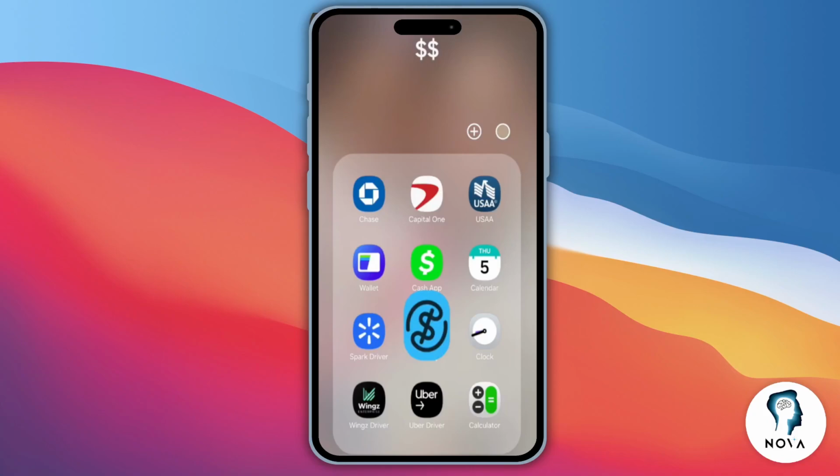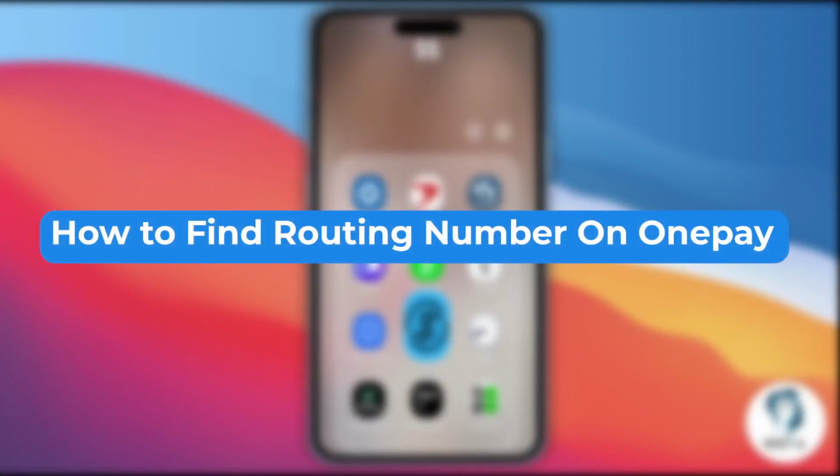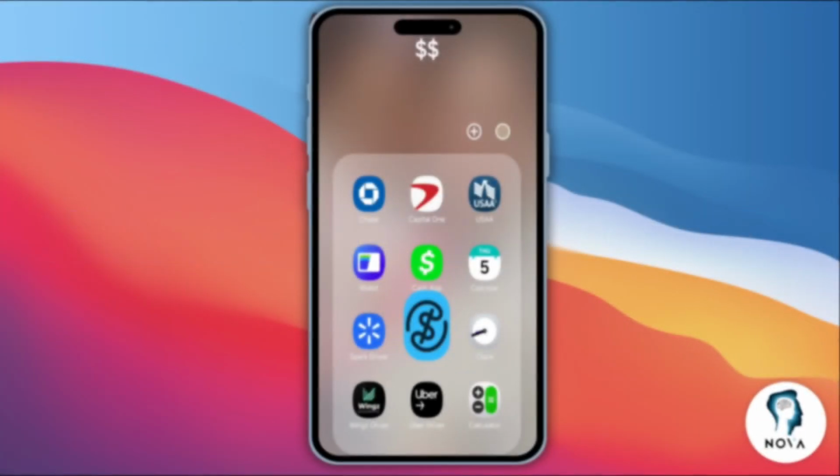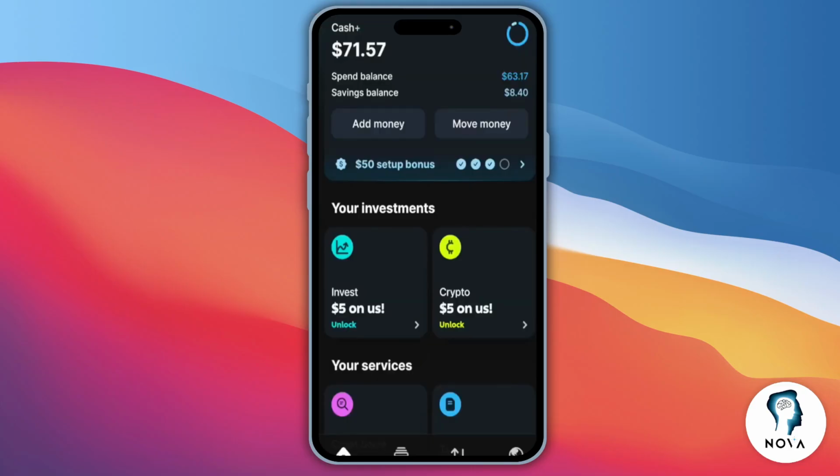In this video, I am going to show you how to find the routing number on OnePay. So all you need to do, first of all, is just go and open your OnePay application. Once you do so, you will find yourself here. Of course, make sure that you're logged in to your account. If you don't have an account, just go and create one.